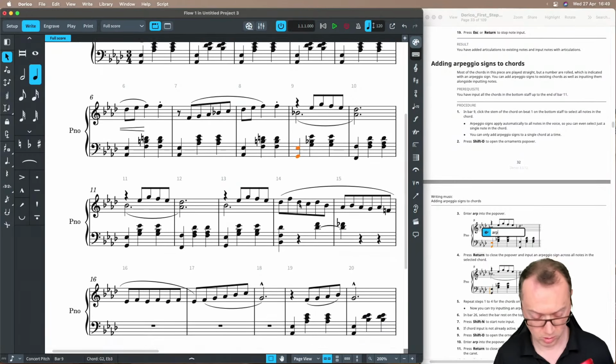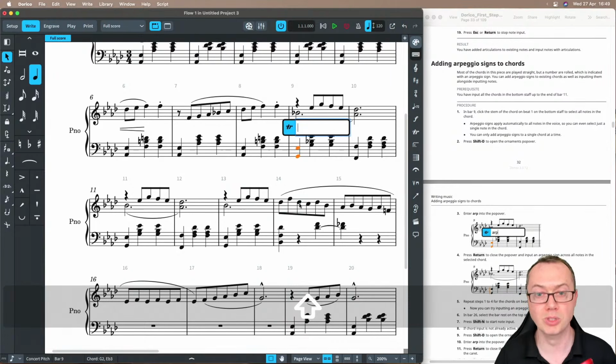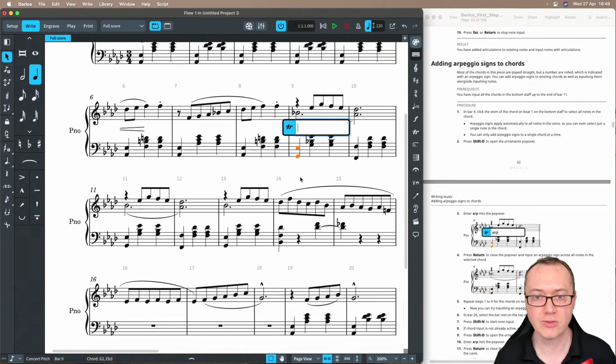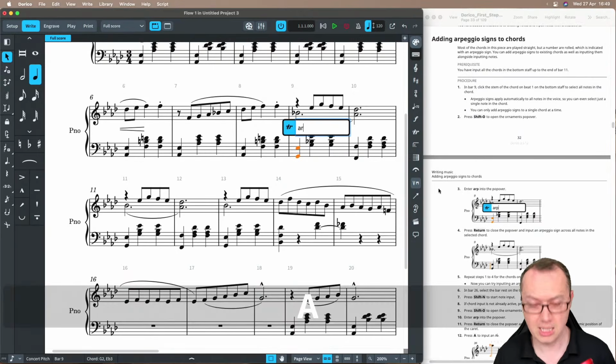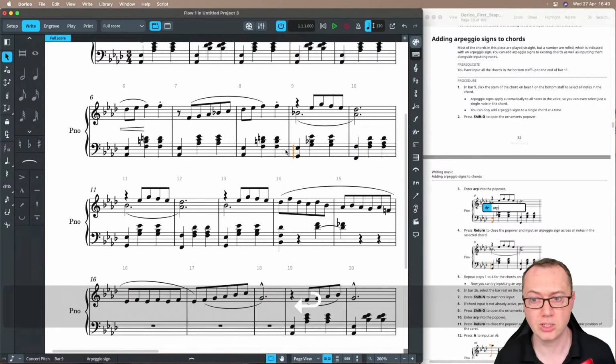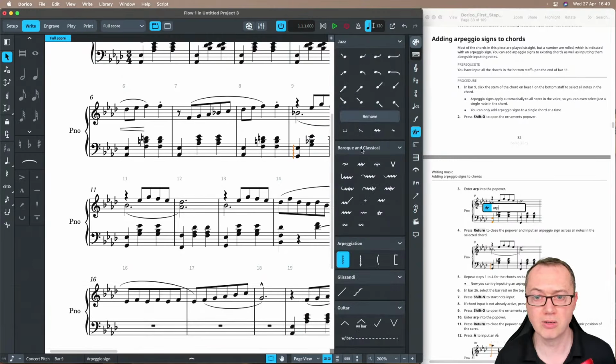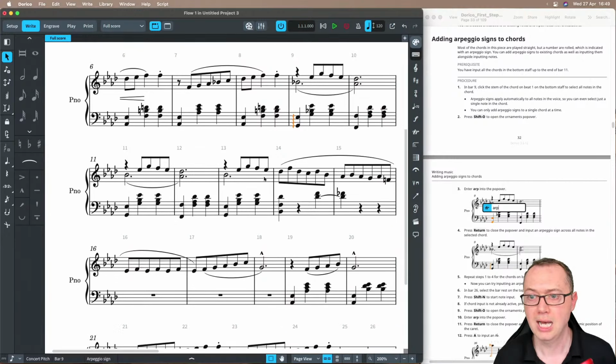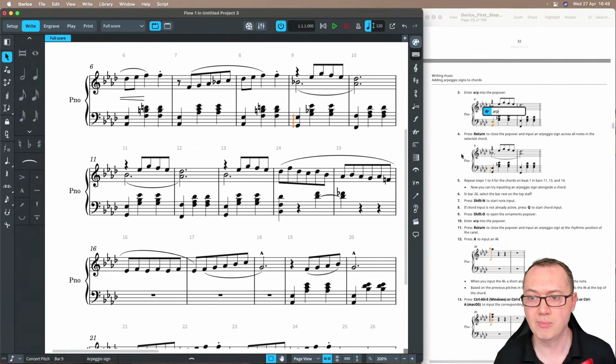Press Shift-O. O is for the ornaments popover. It looks very similar to this button over here. So Shift-O to open the ornaments popover and type ARP, A-R-P. And that will give you an arpeggio. The reason it looks similar to this button over here is because they also exist in here if you want to click them in with a mouse. Then it says press return, close the popover, and it enters an arpeggio.